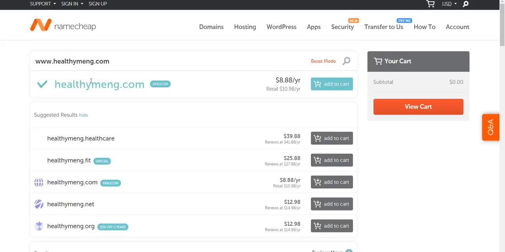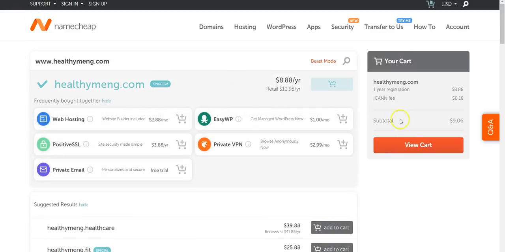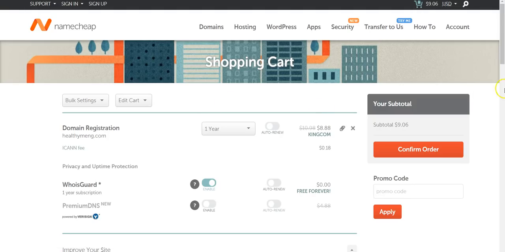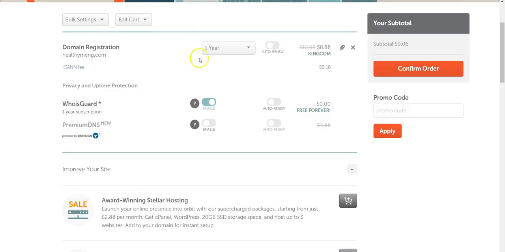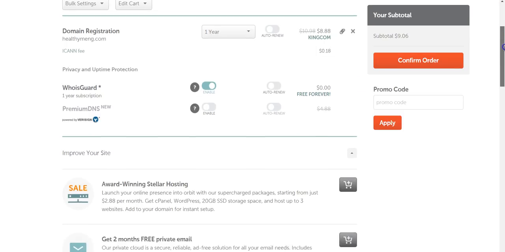Just try to coin a very lovely name that is related to what your blog is all about. Now, once the name is available, the next thing you have to do is click on Add to Cart. Good. Now you click on View Cart. Okay. Now, you can see the domain is for a year. And if you want 2 years or 3 years, you can actually select it.